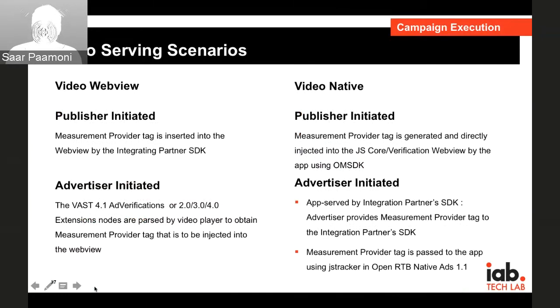Last slide, a quick summary. On the left side, when you have a video web view, for publishers, the measurement provider tag will be inserted into the web view through the partner SDK, the integration partner SDK. In an advertiser scenario, this will come either through the VAST 4.1 ad verification node or the extension in previous VAST versions.